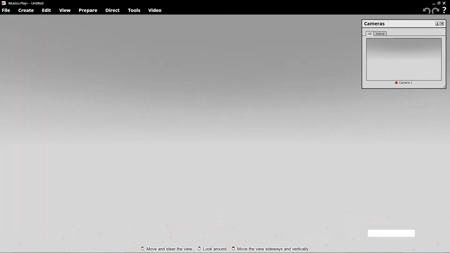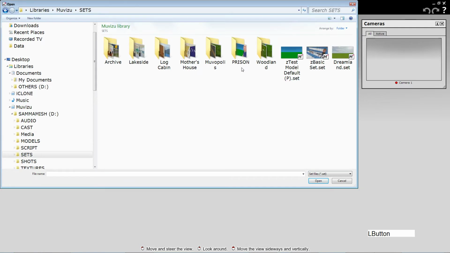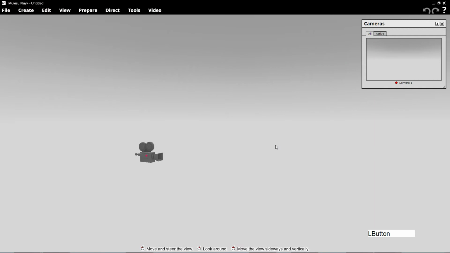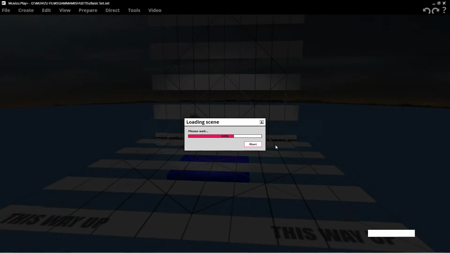So anyway, here we go. This is the worst thing in the world to see, a blank Muvizu set, just white space. Horrible. What you should do, I would recommend, is create a new set for yourself and call it basic set, essentially. So that when you're going to do any work on Muvizu, you have something set up already that helps straight away.